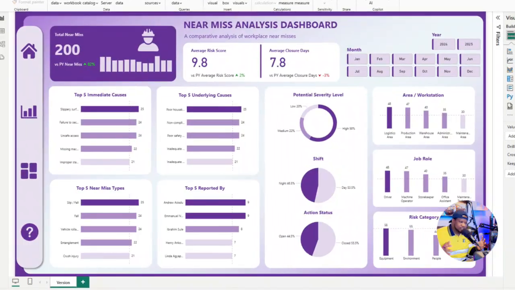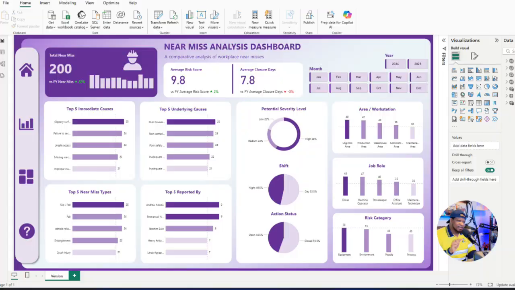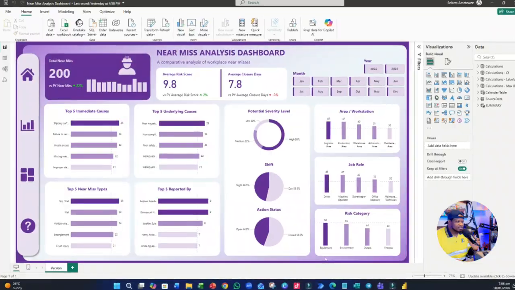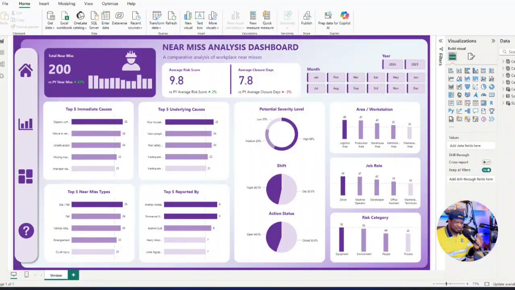So this is the Power BI version of the near miss analysis dashboard that we created a while ago. The previous one was Microsoft Excel, and this one is Power BI, because whatever we do in Excel, we can replicate in Power BI, since both of them are data visualization tools. This dashboard has a lot of amazing features.